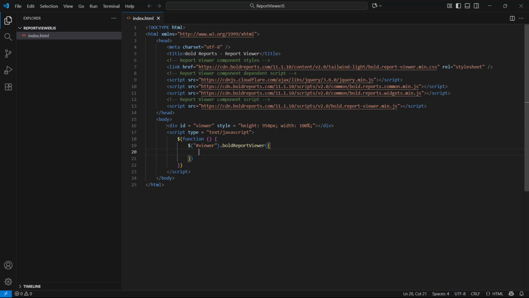I go back to the index.html file, add the report service URL property, and assign the copied URL with the /API/report-viewer, which is the API endpoint. I assign the RDLC report name to the report path property.